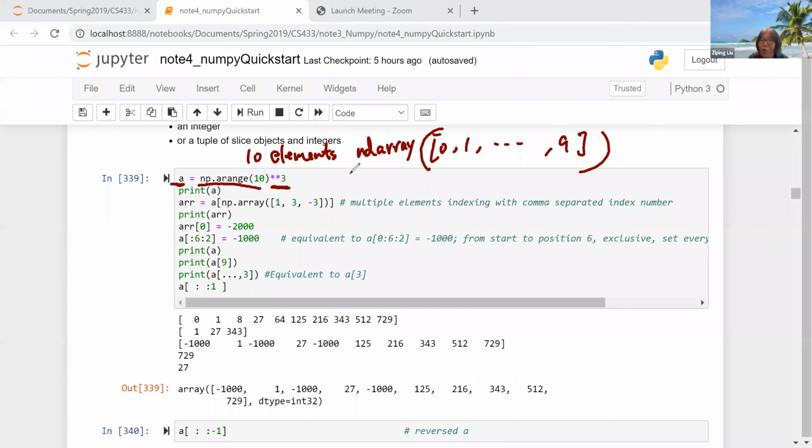And then you do cube on that, but on every one of the elements. That's how you come up with this result. You cube that, okay? And then be careful here. Next, let's see.